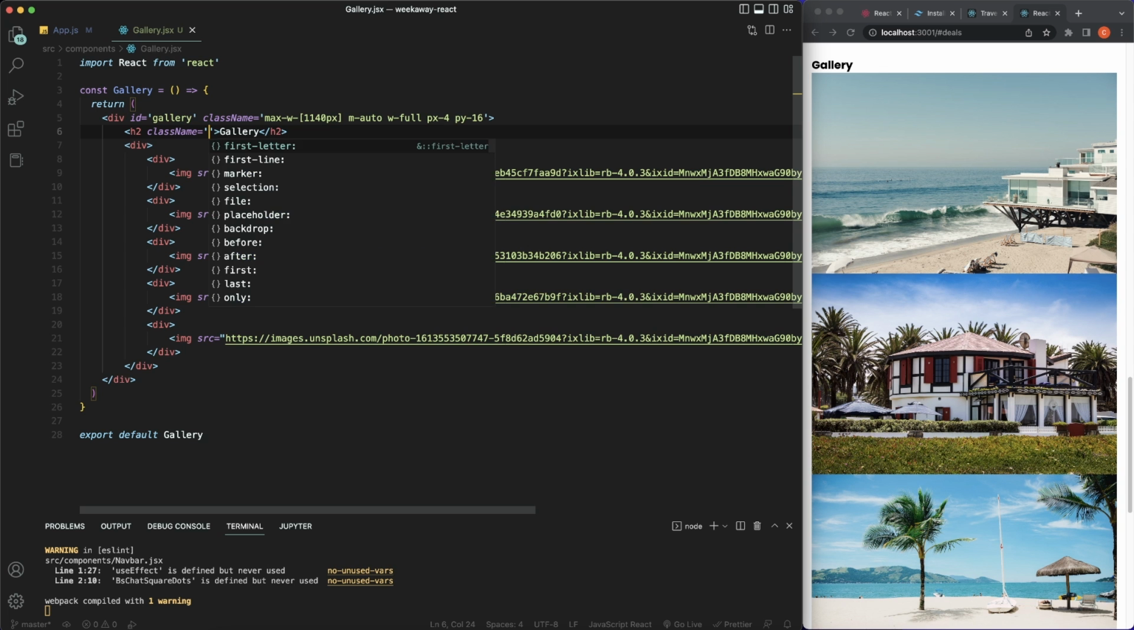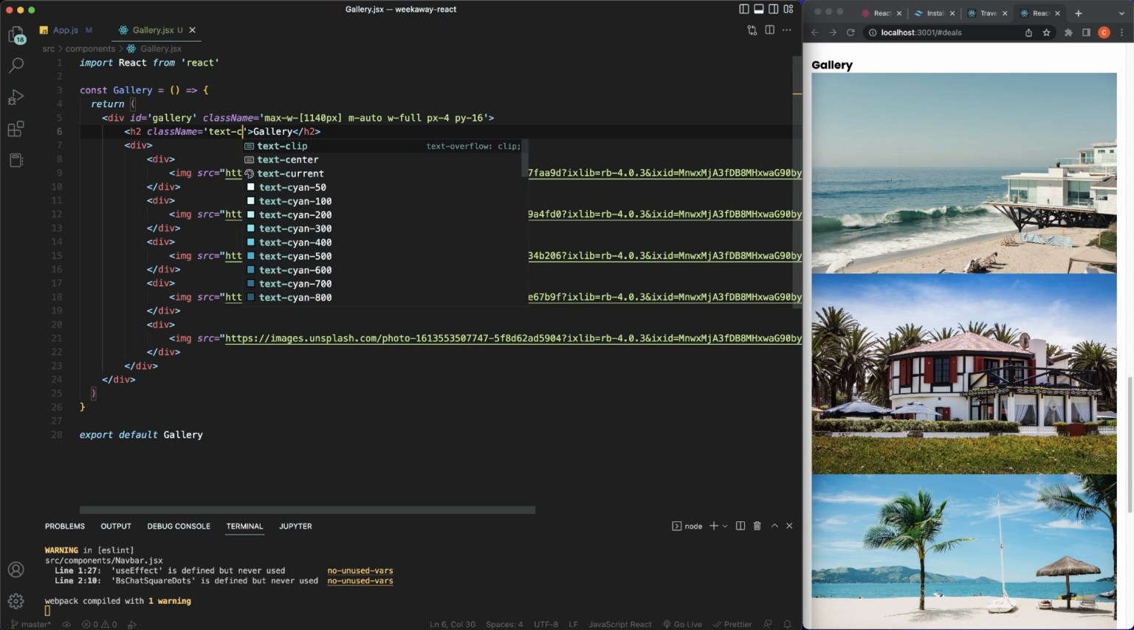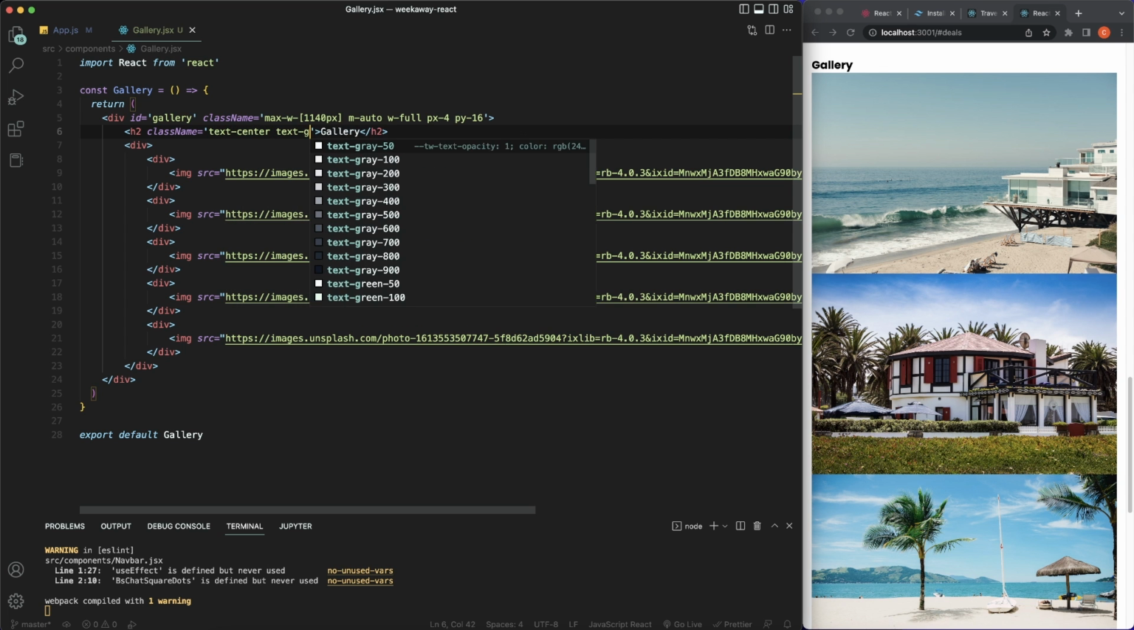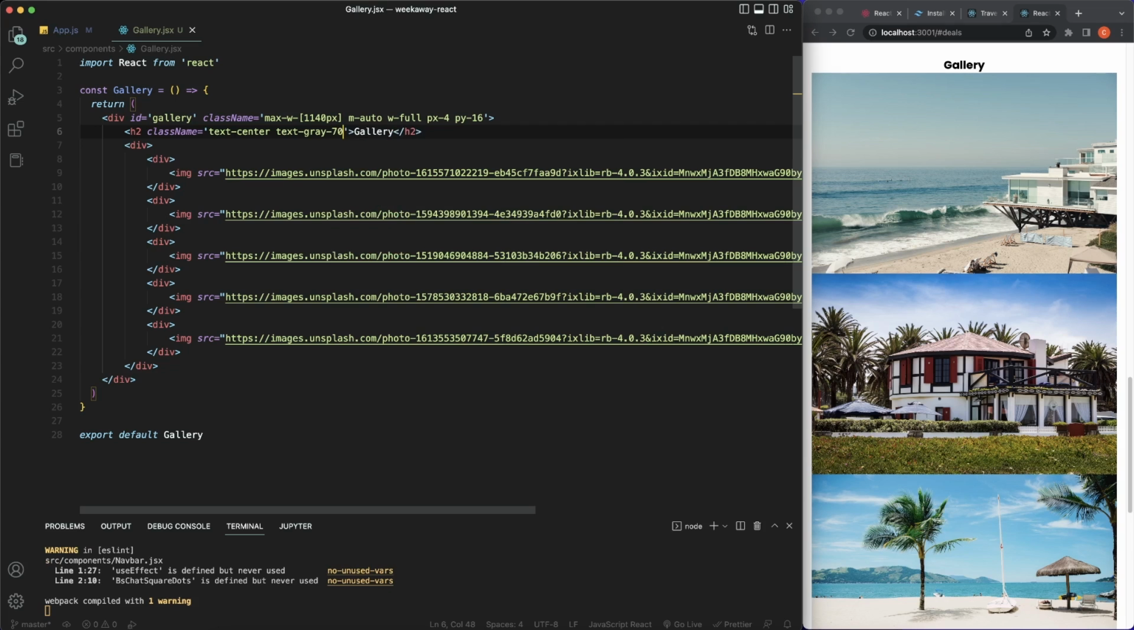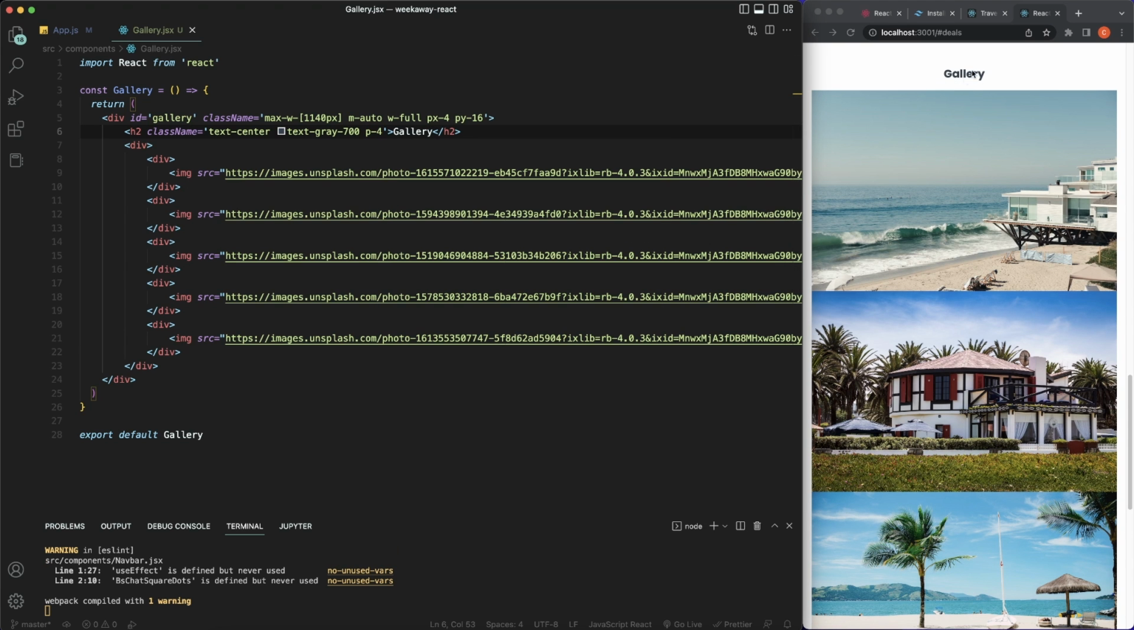So class name, we'll say text center. We want it to sit right in the middle. I want it to be this gray color, so we'll say text gray 700. And again, not 7,000, 700. And again, if you wanted to use custom values, you could enter in a hex code here or something like that. But we're just going to use text gray 700 and then P4 to give it a little bit of padding there.